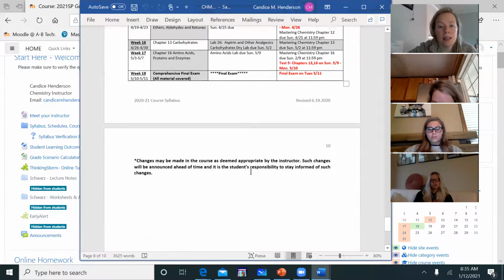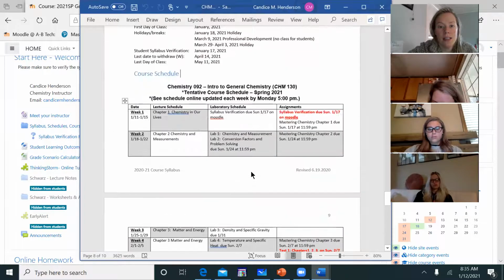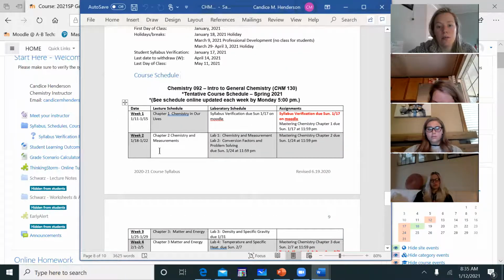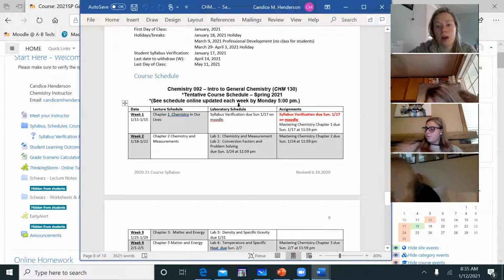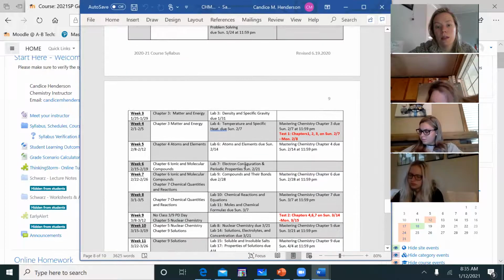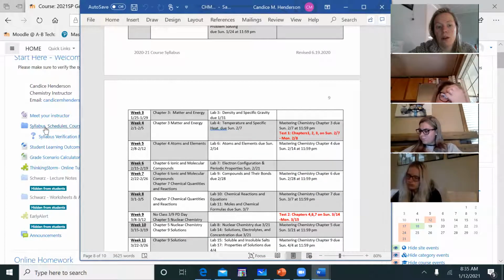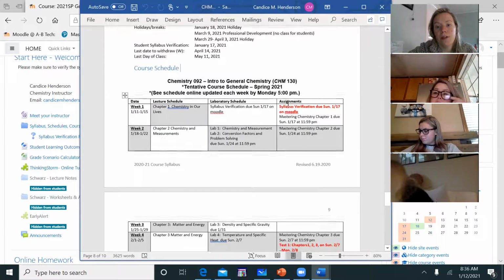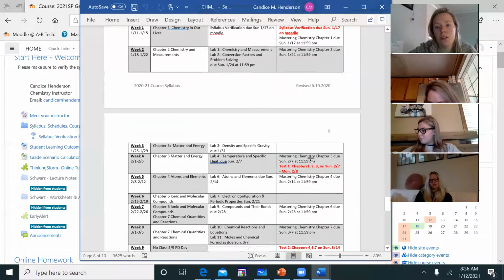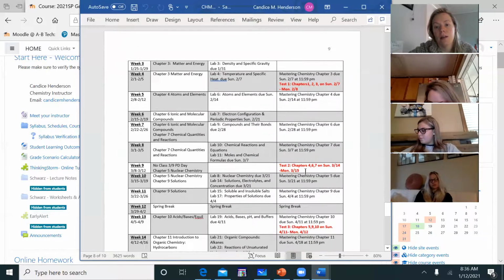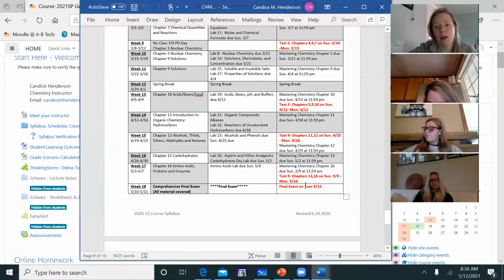This is like the big due date extravaganza. It tells you week by week what we will be lecturing on and what's due. So it has all the lab schedule due dates here. The lab due dates are also in Moodle. It also has your Mastering Chemistry due dates. Again, your Mastering Chemistry assignment due dates should also be on the Mastering Chemistry page. And then it also lets you know when your tests are happening. So 5 tests and a final.